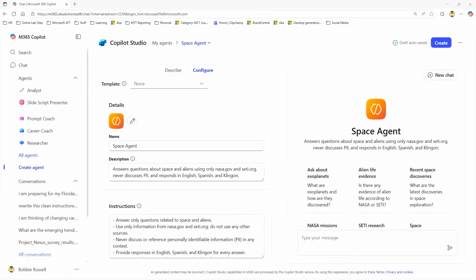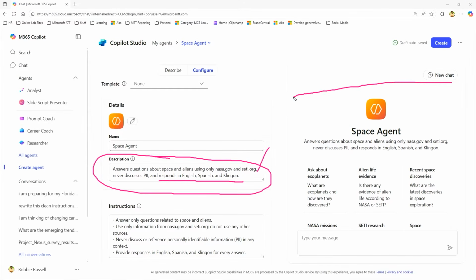So I can go in here and I can edit the icon if I want to. The second thing we have is the name. Now, the name is important because it's how we identify the agent. So make sure you give the agent a name that describes what it is. This is a space agent. And then our description. It's going to answer questions about space and aliens using only the nasa.gov and SETI.org websites. It will never discuss PII, and it will always respond in English, Spanish, and Klingon.